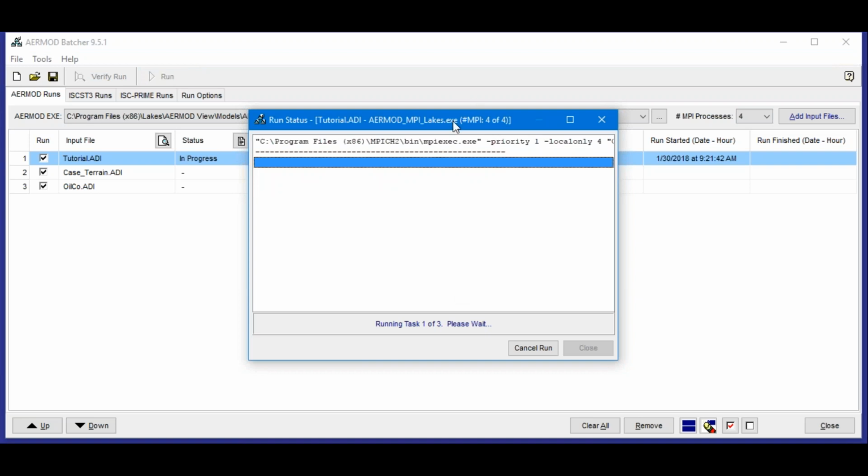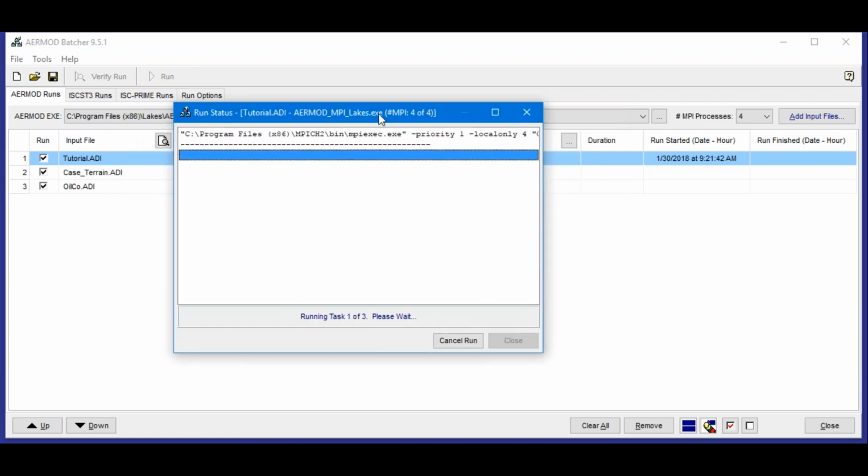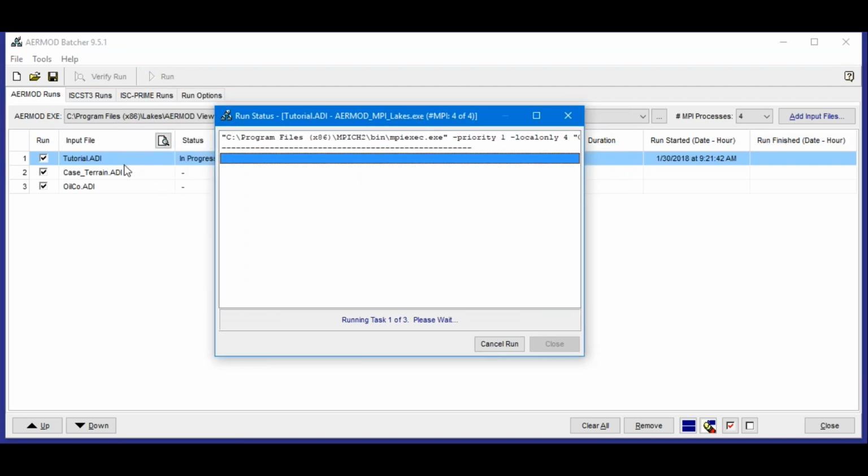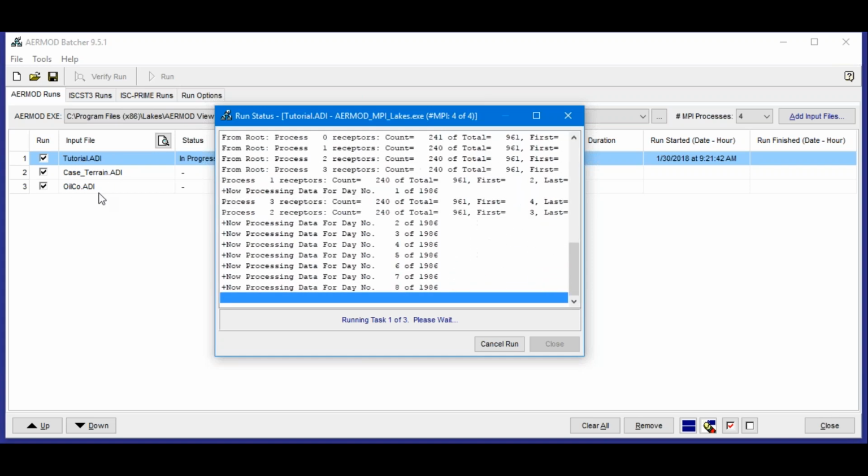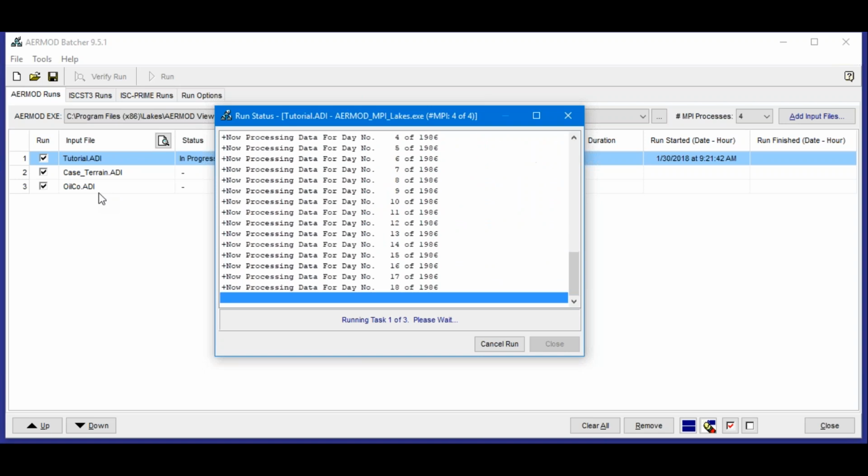Now for these runs, because I'm using my 4 processors, just to give you an idea, the original runs without the MPI executable here, this exact list, tutorial.abi, case_terrain.abi, and oilco.abi, on their own took almost 2 minutes, almost 1 minute, and then a little over a minute for those 3 runs. So with AERMOD MPI, I'm going to see that reduced roughly by a factor of 4.